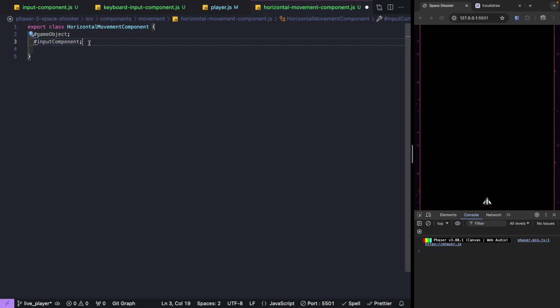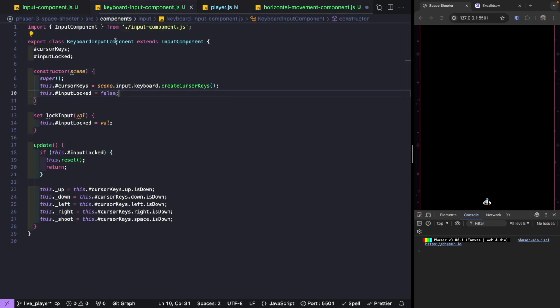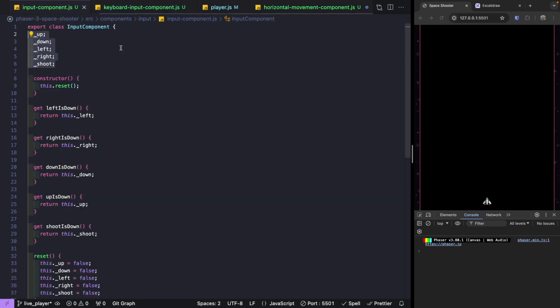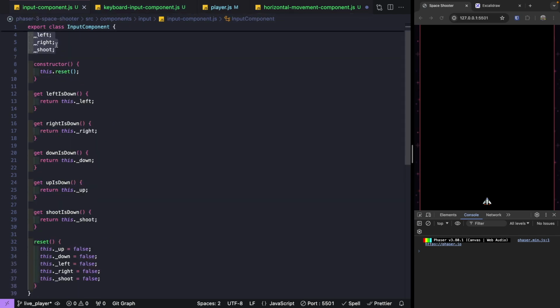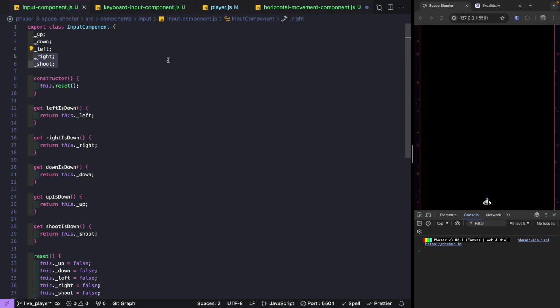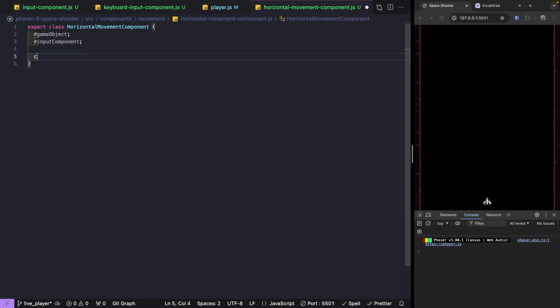And so for our input component, we'll also keep this generic because we don't care if it's a keyboard input component or one of our bot ones. We just want the base input component. That way we can check for our properties and then move our game object accordingly. So now let's add our constructor, and then we'll add our arguments.